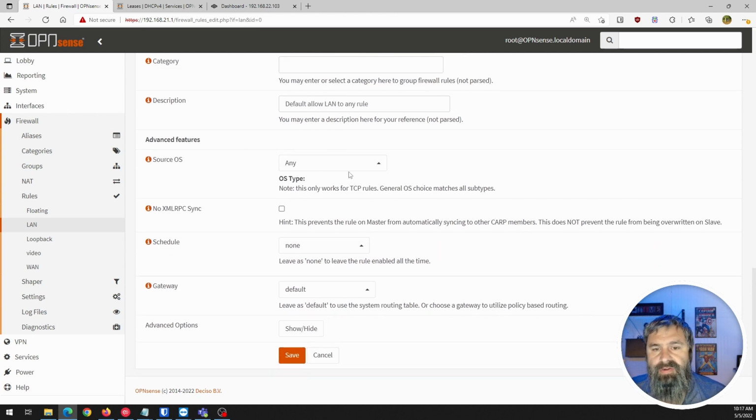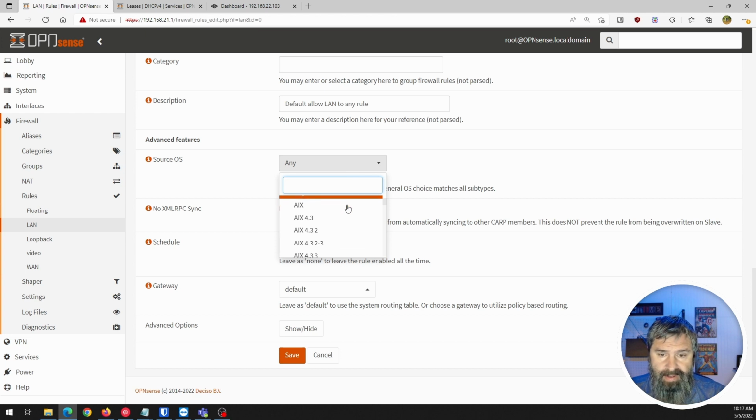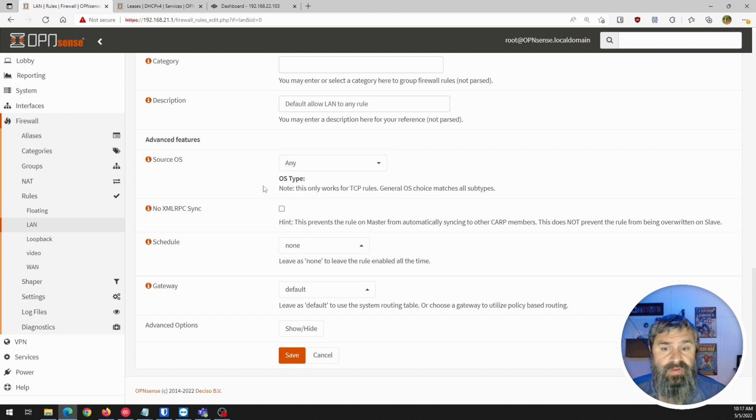Source OS, see you can change that. If you look in here, all of these things here. So let's just say Windows. So you can look at that too. That's some filtering that you can do. Note that only works for TCP rules. So if you're going to do a UDP or ICMP, then it's not going to work.